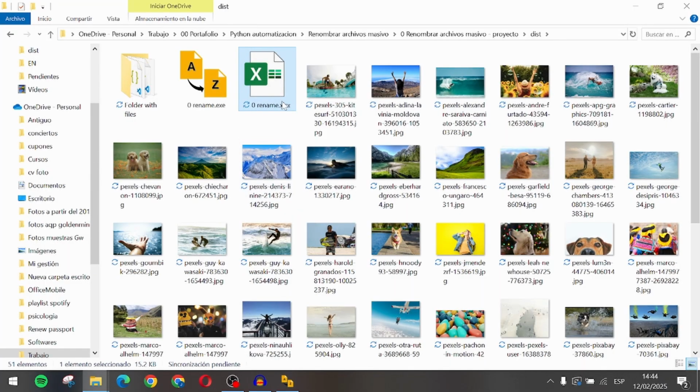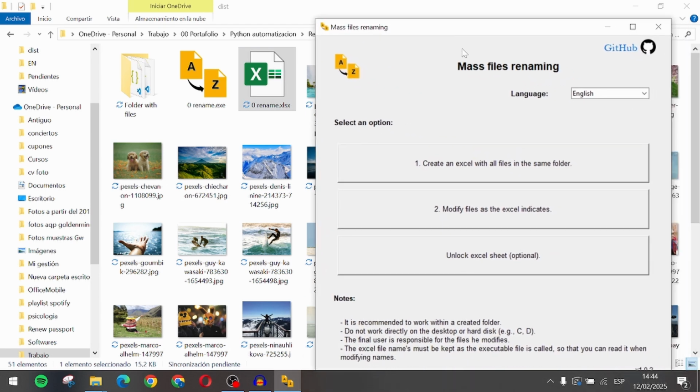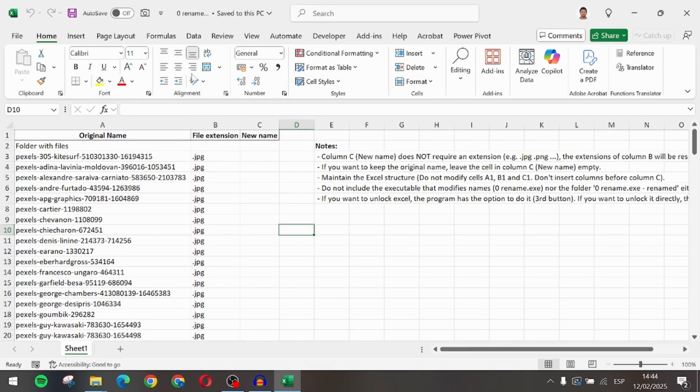Now this Excel template has a protected sheet. It has no code. It has no password. If you want to unprotect the Excel sheet, you need to use the same name as the program. The third option is unlock Excel sheet. I'm going to unlock it. And now the Excel is unprotected.